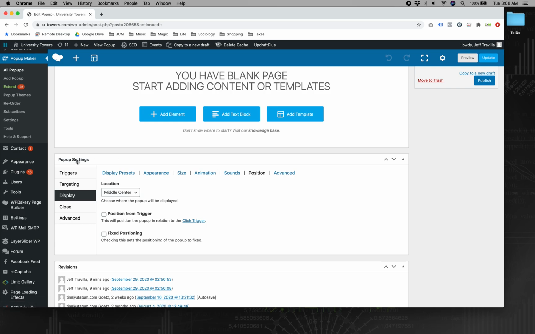Where it shows up. So for this particular pop-up where we're trying to get their attention, most eyeballs focus on the center of the browser screen, so we're going to do middle center. It's basically vertical and then horizontal. So middle center is middle vertically and then center horizontally.